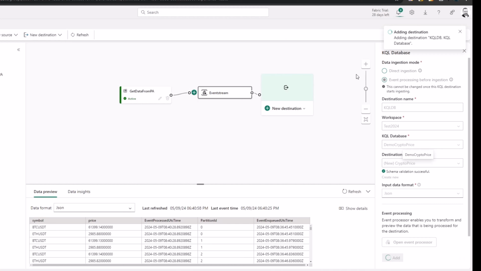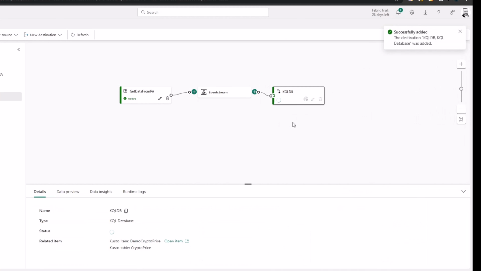When you click on add, it will take around 1 minute to create the table in your KQL, test that with some data, and then the status will change to ingesting. When you see that status with the green tick and it shows ingesting, that's good. It means your event stream is ready and is streaming the data to your KQL database. So I will wait for this to be completed.